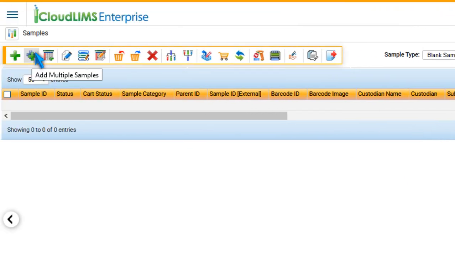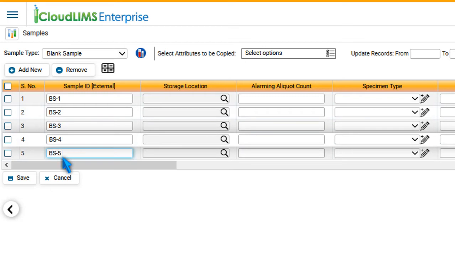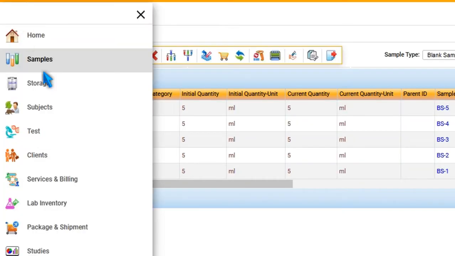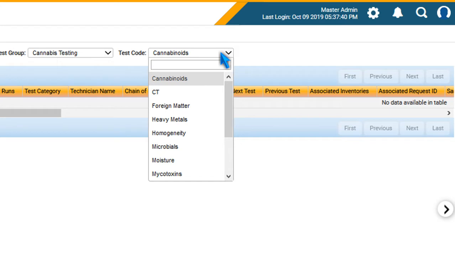Click Add Multiple Samples. Enter sample information such as the sample ID and press Save. Now go to the Test Management module. Select the test group and the test code associated with the QC sample type from the drop-down menu.